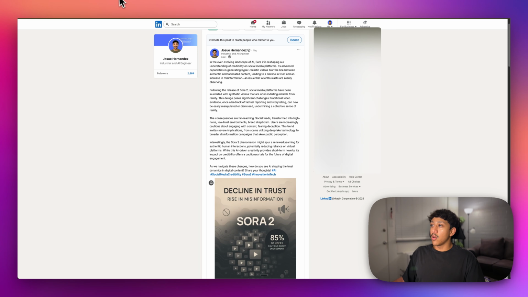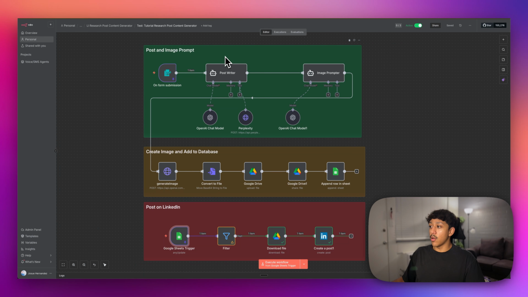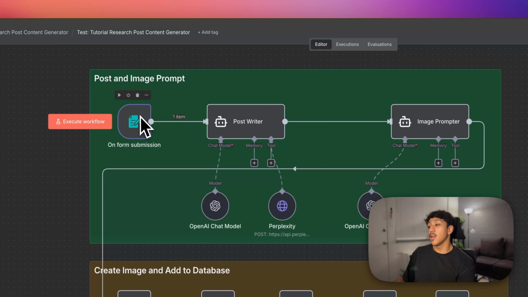And to give you a quick look on how things are working in the backend, this is the automation right here. So to quickly run you down how this works, and then we're going to be building it together. Basically, there's a form submission that takes inputs such as a topic, a length, and also what the target audience for this post is going to be. Then we'd have a post writer that's in charge of using Perplexity to do some research on that topic and generate the text for the post.